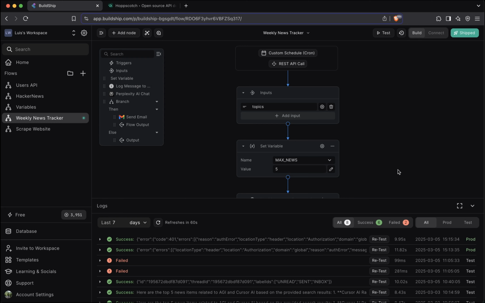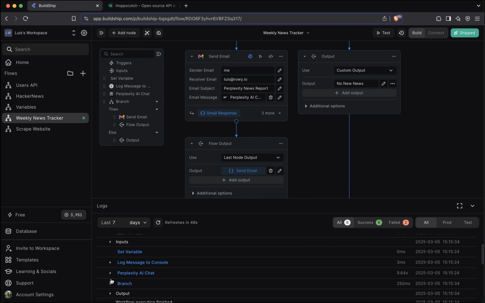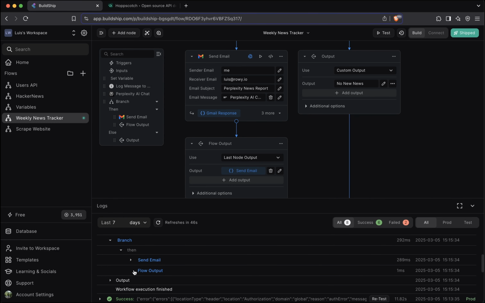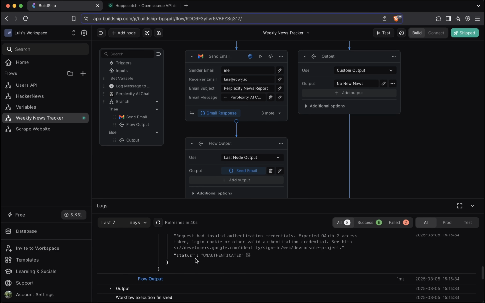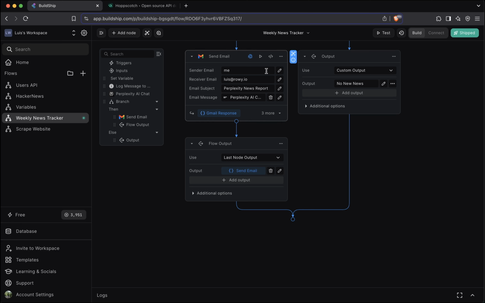So we'll bring up the logs. Let's expand the latest log. And I have a hunch it's failing on our send email node. So let's just expand it. And this is where we are getting the error. Perhaps I just need to authenticate again with my Gmail account. So I will log out.